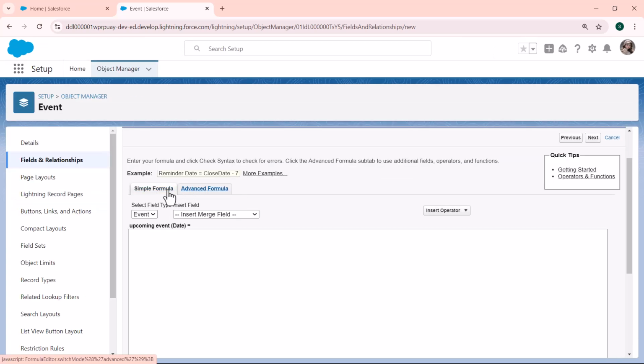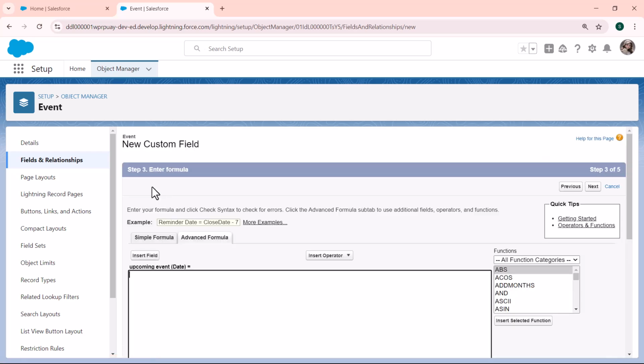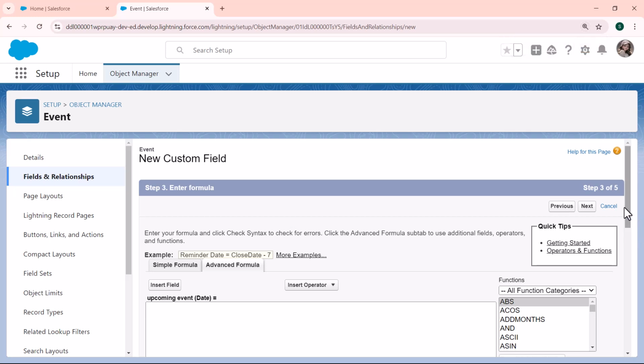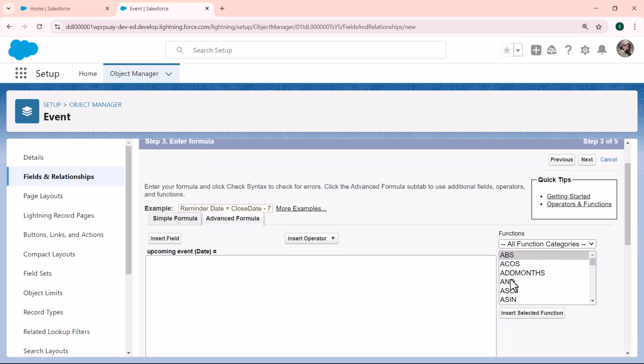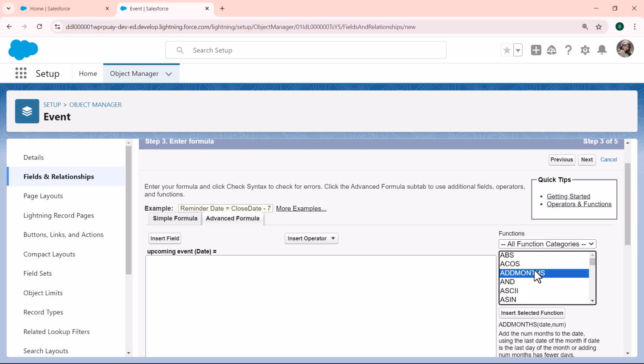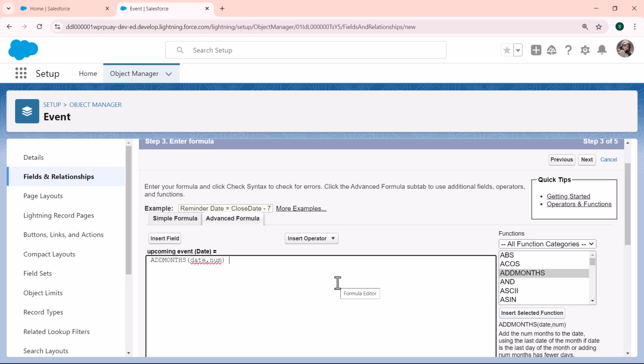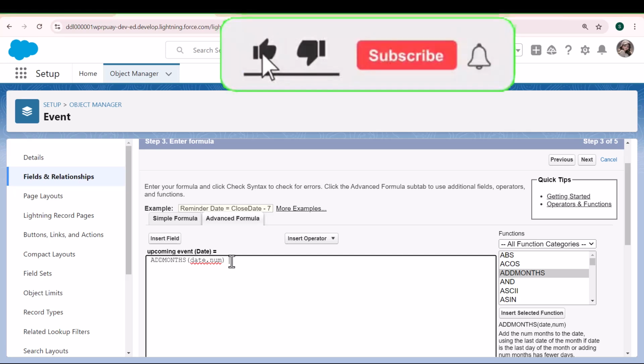Here you click on Advanced Formula. On the right side you can see there is a function section present, and from here multiple functions are shown. Click on the ADDMONTHS function and click on the Insert Selected Function button that is present below the function. And now you can see the ADDMONTHS function is shown. The ADDMONTHS function takes two parameters. The first one is the date and the other one is the number that you want to add or subtract, whatever you want to do.